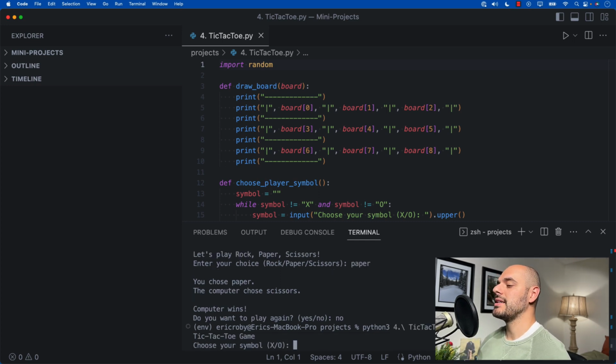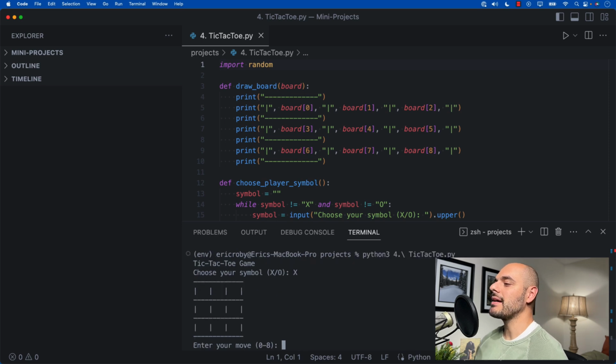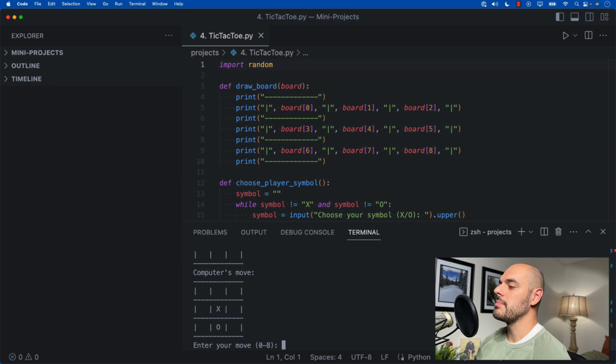So if we ran this, we can say, choose your symbol. I will say I'm X. Here we have 0, 1, 2, 3, 4, 5, 6, 7, 8. So we can pick between 0 and 8. If we say 4, that's gonna be the middle slot, we can get our X. And then the computer will play right after us. Here, I'm gonna say I want the 2 next, and the computer is going to lose here.